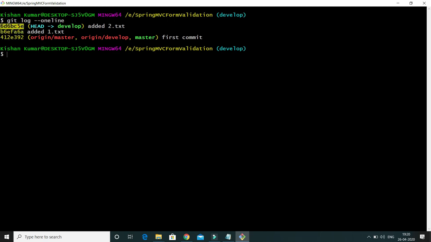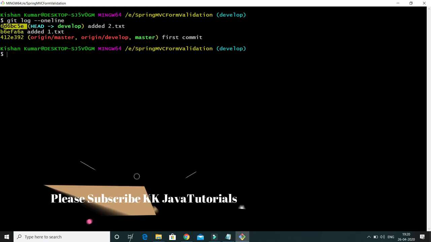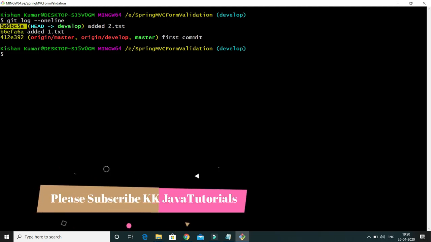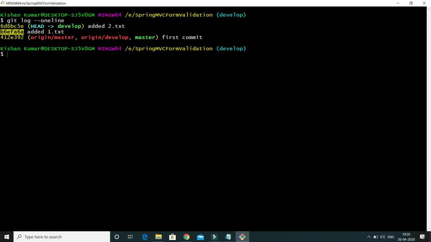Now let's say I have made this commit, and the second commit is done by some other developer, right? But I realized that this commit I have done by mistake on the develop branch. So I want to merge only this commit on my master branch. Then how can we do that? So that's why we have git cherry-pick, right?